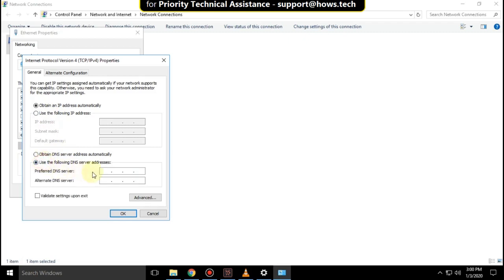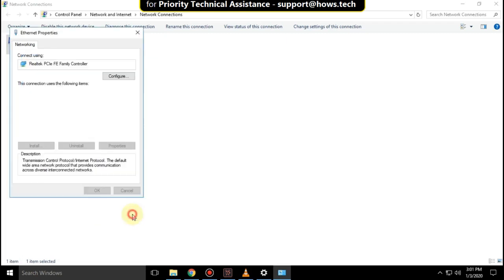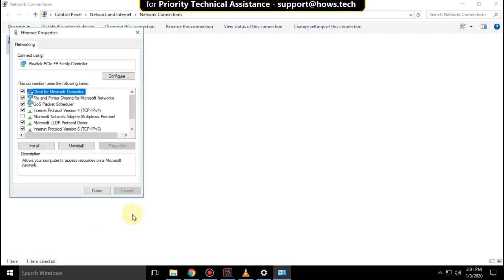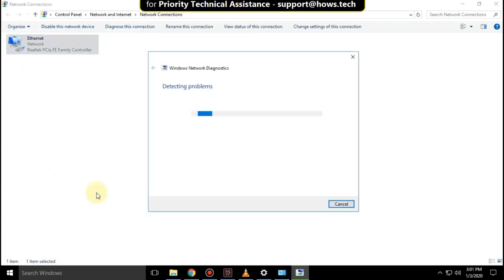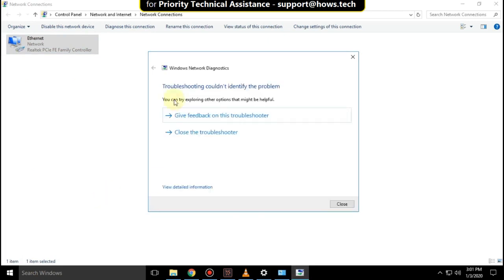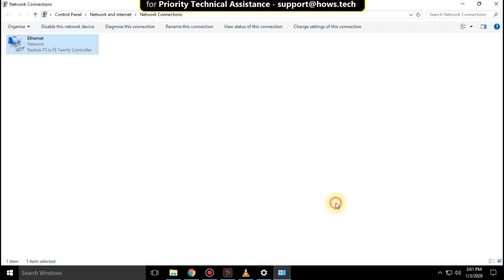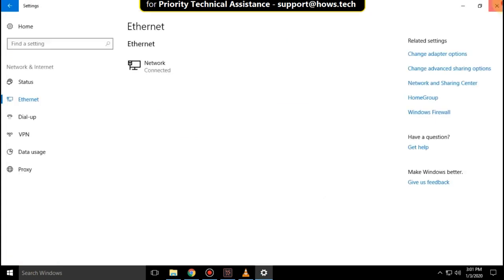Okay, check this option and type 8.8.8.8 and 8.8.4.4. Then check this option and click on OK. Click on close and it will start detecting problems. Okay, close it and close all windows.